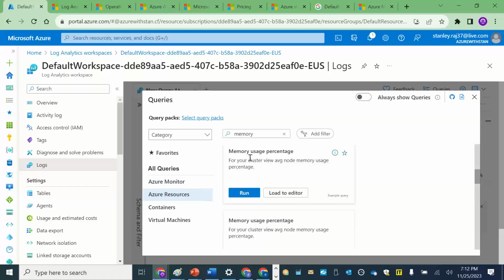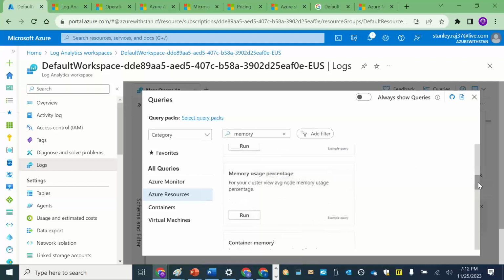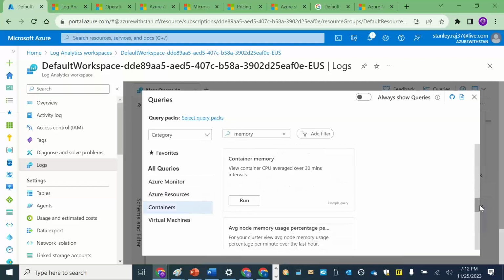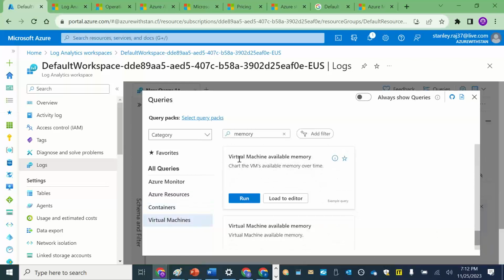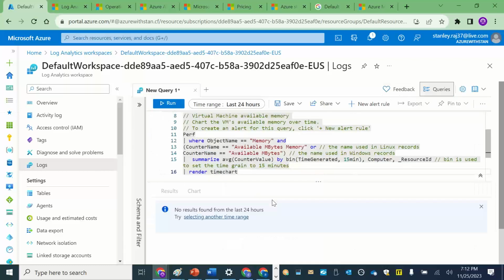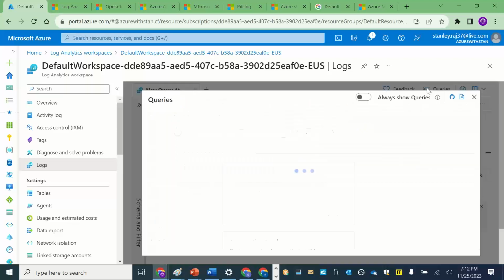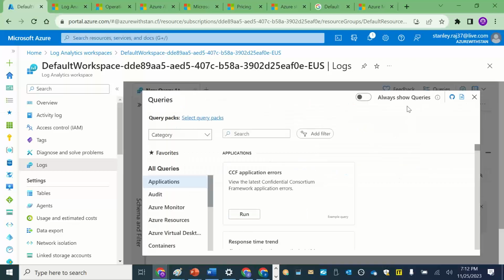If you want to get only the memory usage from your Kubernetes cluster or from your virtual machine, you can also get it from the containers or from your virtual machine. Every single thing will be available. Earlier we used to type it on our own, but now it is already pre-populated. Thousands of queries are already available under your KQL query packs for each of your selected resources.